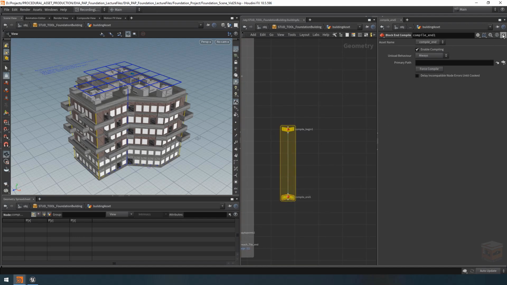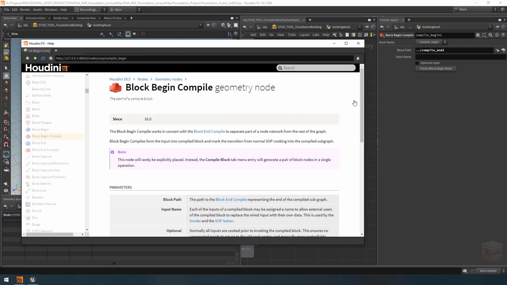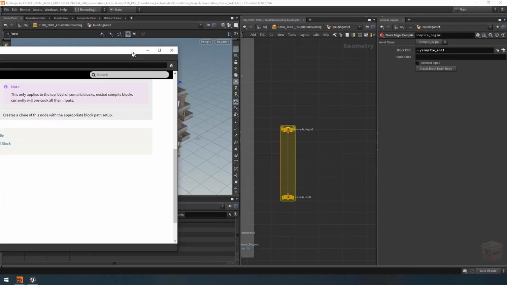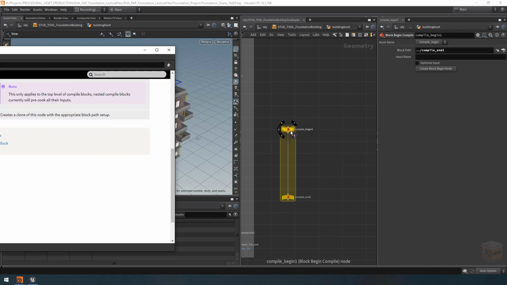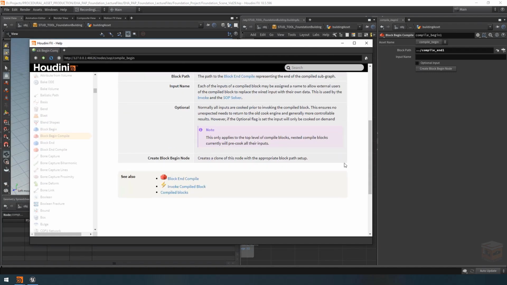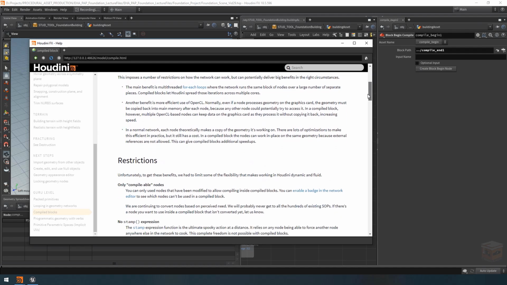And if I pull up the help file for that, so when we're talking about compiling, what I would like to look at is the compiled block help file. So if you click on the end or the start node of a compile block, you're going to get their help file. I'm just going to scroll down and click on compiled blocks right here, and this will give us a basic overview of the requirements of a compiled system. Now, like I mentioned before, the Houdini help file has a lot of information that's very useful.